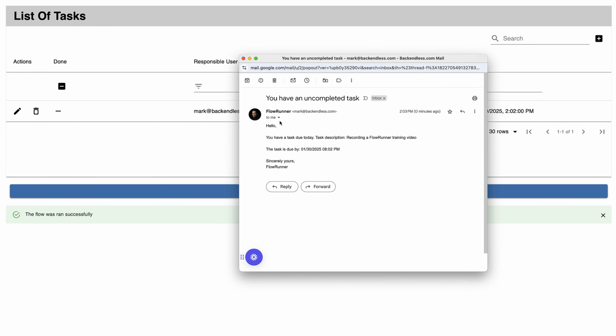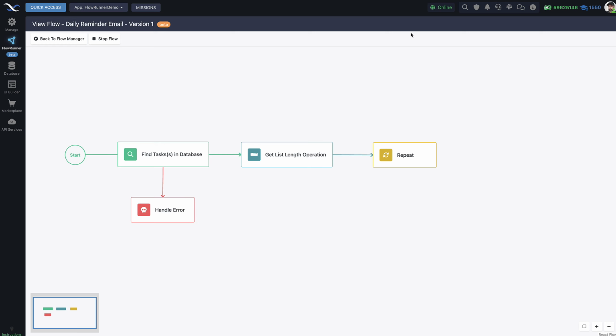So as you can see, it was sent to me by me because that's how I configured it in the flow. But it says, well, your task is recording a FlowRunner training video. It is due today. So that's how it works. And if I had more tasks in the database, then of course there would be more than one email, and then the emails will go to whatever email address that you put in that table. So now that you have seen how it works, let's take a look at how it is implemented.